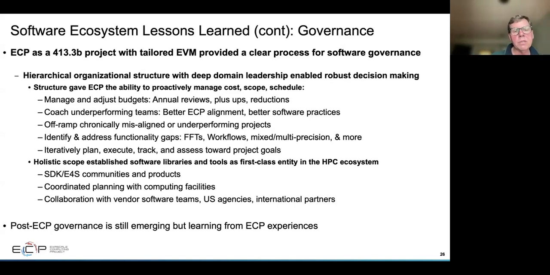And so it was very useful for us for building up processes for doing reviews, for coaching underperforming teams, for off-ramping chronically misaligned or underperforming projects, to identify gaps and fill those gaps, and then to iteratively plan, execute, track, and assess towards goals. And it allowed us to holistically scope the libraries and tools efforts and make them a first-class entity in the HPC software ecosystem. And we foresee this kind of sensibility going forward in post-ECP.